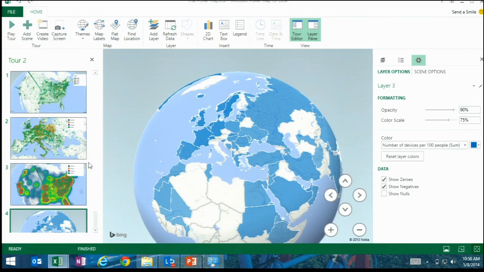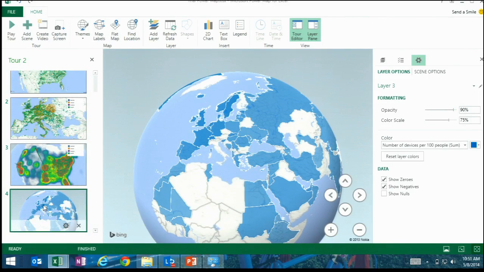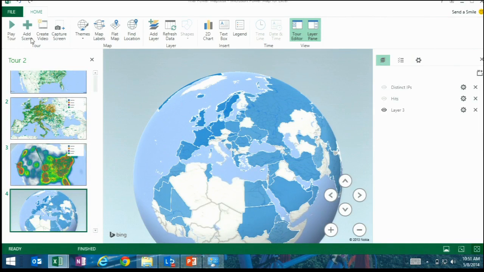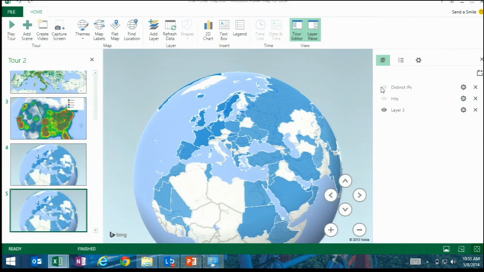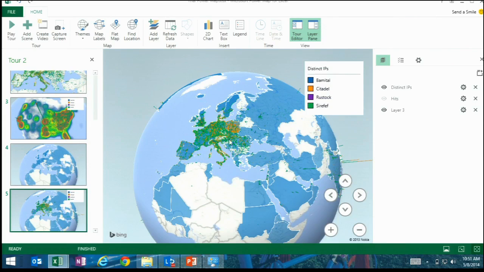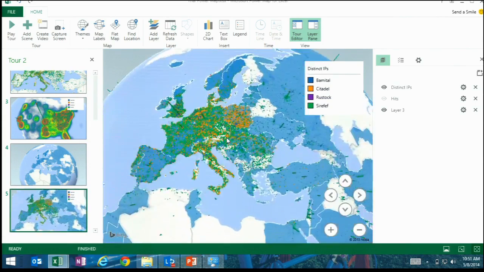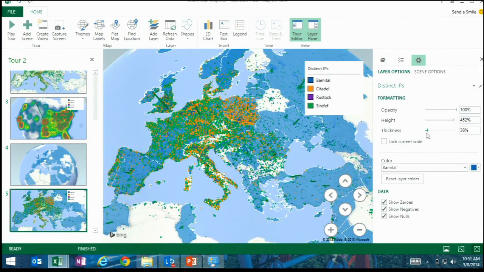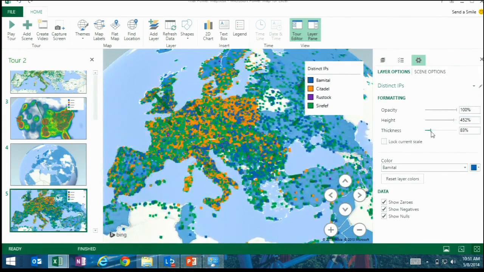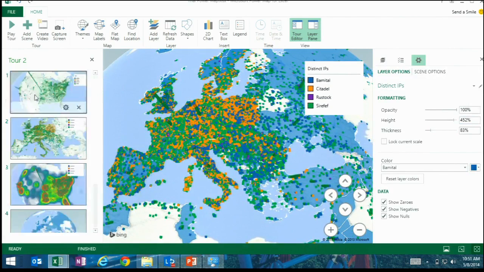Okay, awesome. So now we are looking at devices per 100 people, and so we can add other layers to this thing. Let's add another scene, and we're simply making a copy of that scene. Here we go. And we are going to add distinct IPs on top of it. So here we are, and in this case you can see this. We're going to go to distinct IPs again, increase the thickness a little bit.